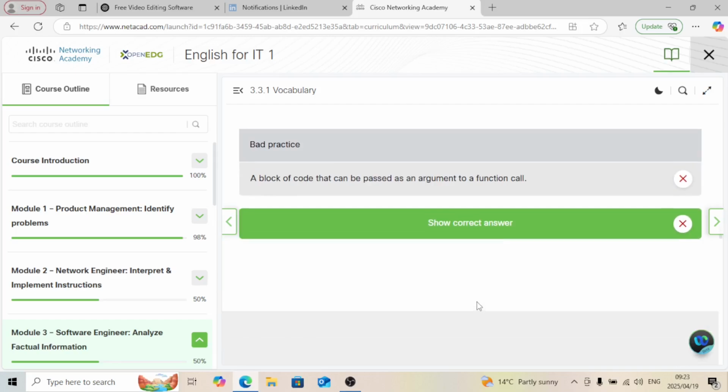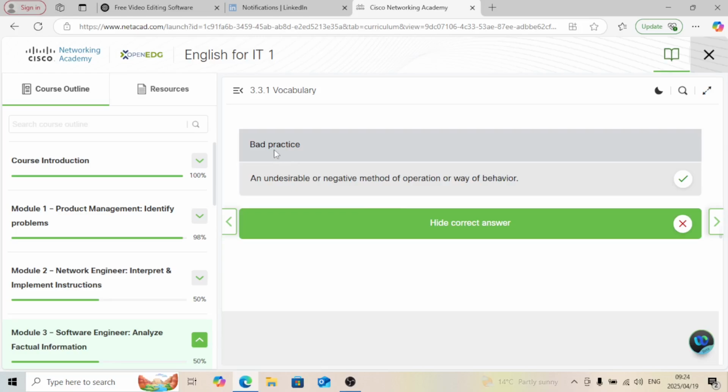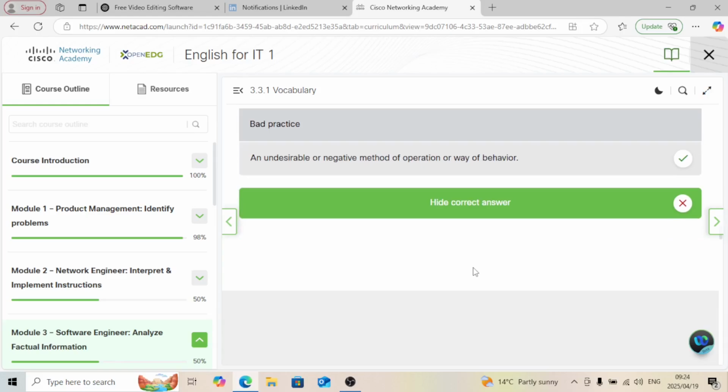Something which is already defined in a program or programming framework with a set of statements. This one I got it wrong. Bad practice, a block of code that can be passed as an argument to a function. This one I now know it. I'm mad at myself for saying this, because bad practice is not a block of code that can be passed as an argument to a function. Okay, I won't tell you what that is because I don't remember it. I'm joking. We'll go back and remember it. So a bad practice is an undesirable or negative method of operating or way of behavior. Why did I get this wrong? Because this is simple English, but I was thinking more code.